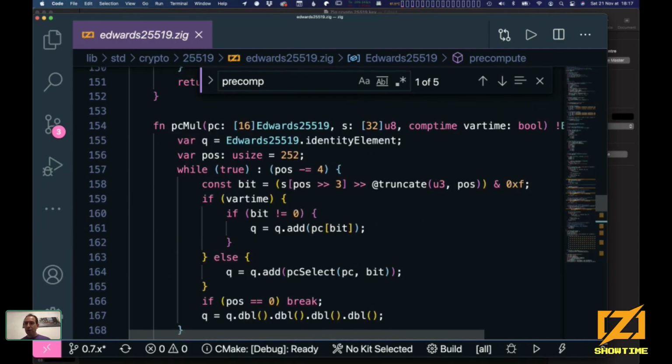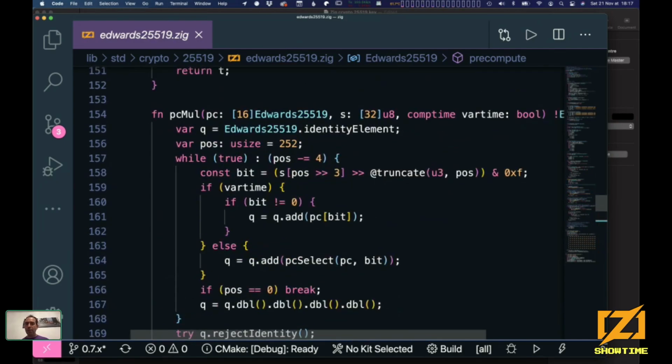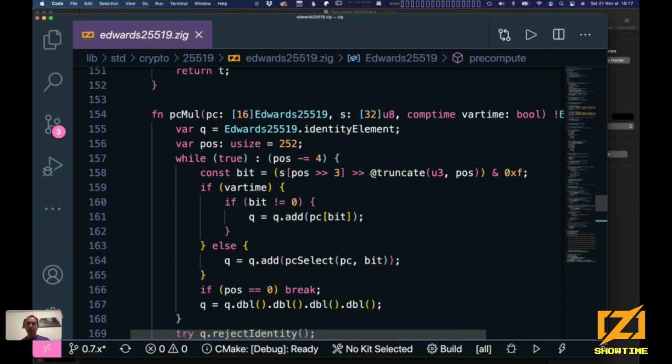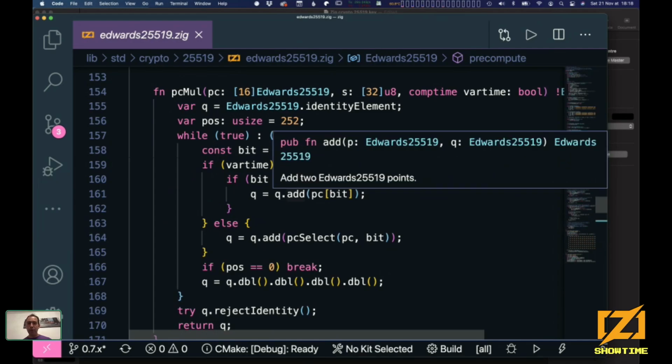And then how do we do the multiplication? Well, we take bits 4 by 4, and I just call this bit, which is a little bit confusing because it's multiple bits. I think I changed the name recently in another pull request, but whatever. And then if the bit is not 0, we do the addition. If not, we don't do anything.